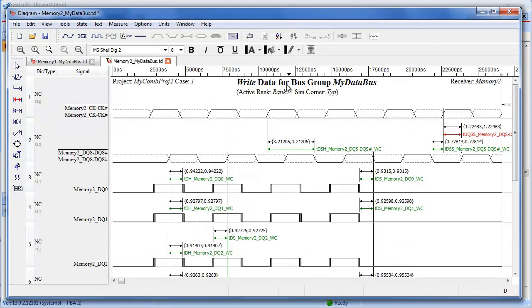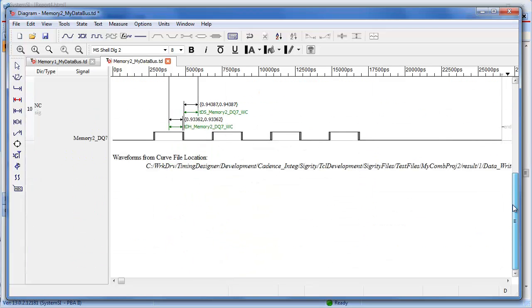Also in the diagram files are the appropriate headers to label what the diagram is displaying. Here is write data for bus group My Data Bus. It's rank 1. Sim corner was set to typical. This is receiver memory 2, and the project is noted here and the simulation case. Down at the bottom is just the raw location on your system of where the actual curve files were read from.